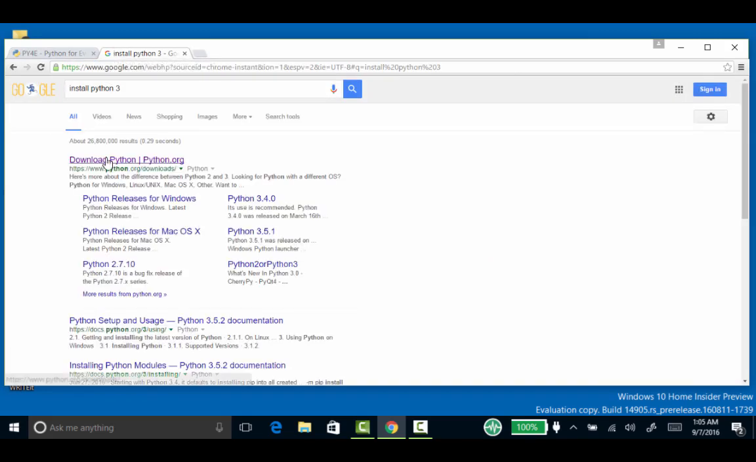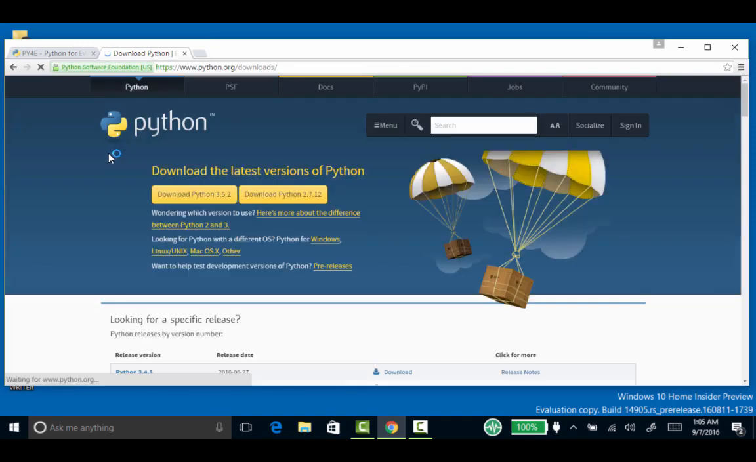And my top link is downloading Python. And there is my link for downloading Python 3.5.2. This version of my class uses Python 3. I have an earlier class that you may have seen that uses Python 2, but in this class we're going to do this. Now it might take you a while to download this. I've actually already downloaded it.